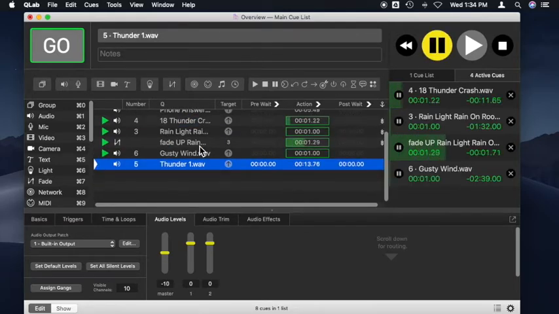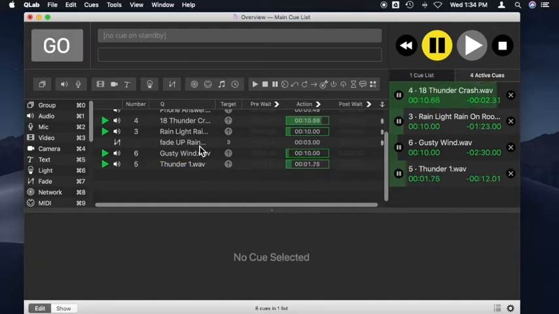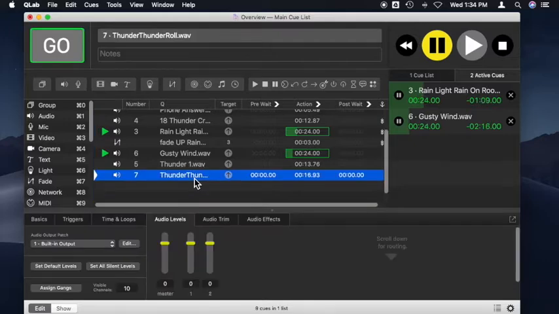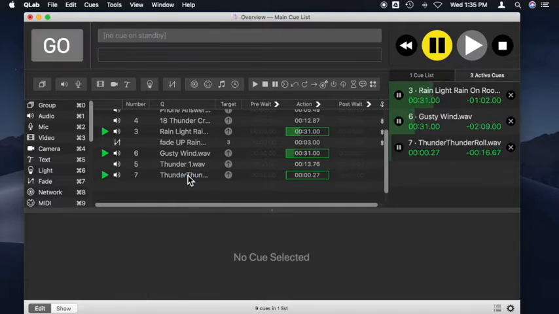So you can hear the rain, you can hear the wind. And you have everything running. Another option is we could drop in a thunder roll, and we can manually fire that one. And we'll probably do this one and see how it does. Yeah, that's not too bad.